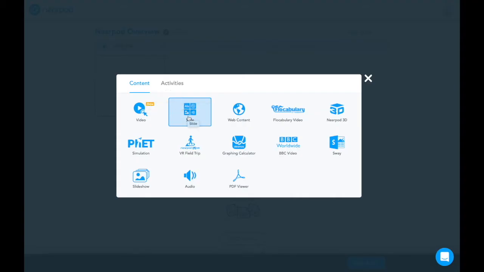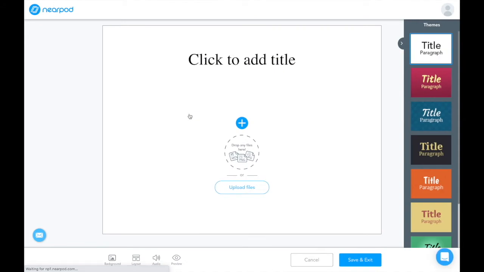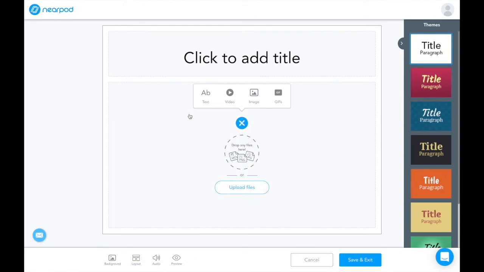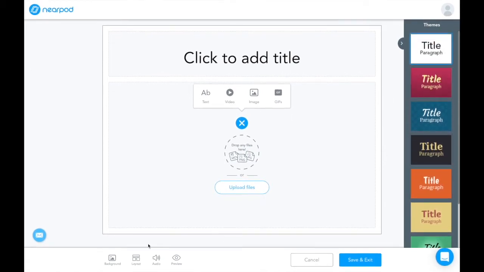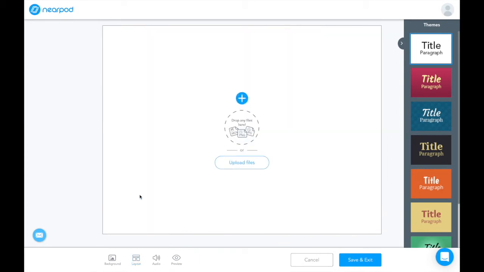So one of the most fundamental and straightforward ways to create content for your Nearpod lesson would be to create slides. And you can do this in a variety of ways. You can add text and video. You can add images. You can change the theme over on the right-hand side that you can see there. And then you can change the number of elements that you include.